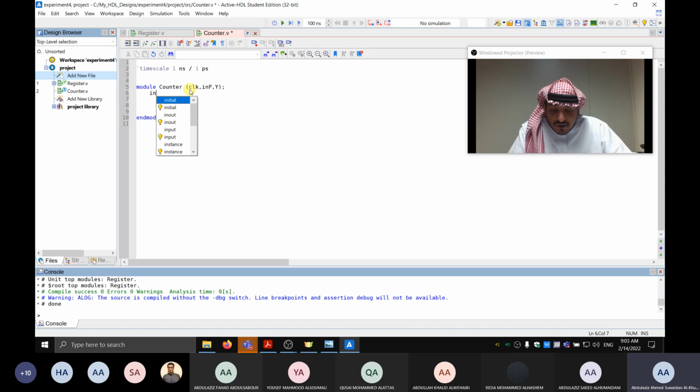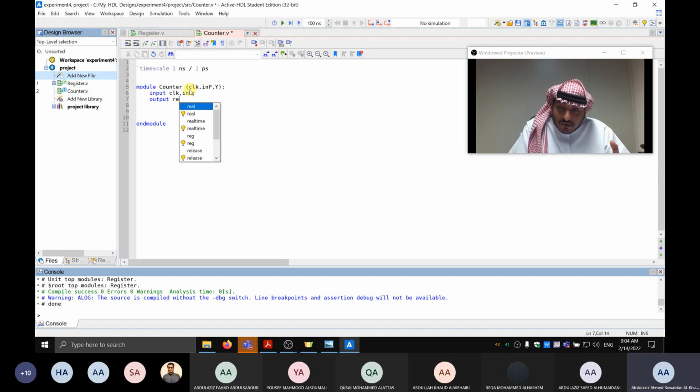So now let's define which one is input. We have an input clock, of course, and the button itself, INP. And then we have an output. It's also a register, and it's Y.